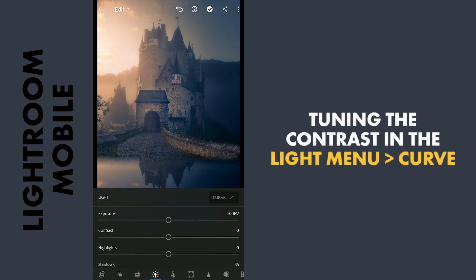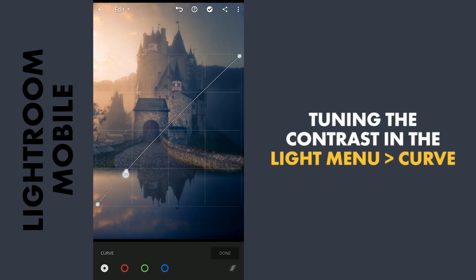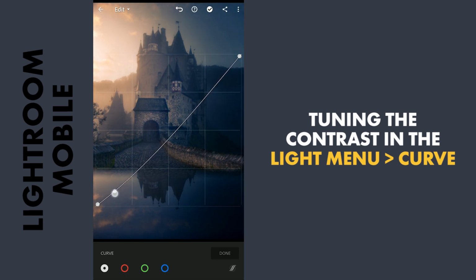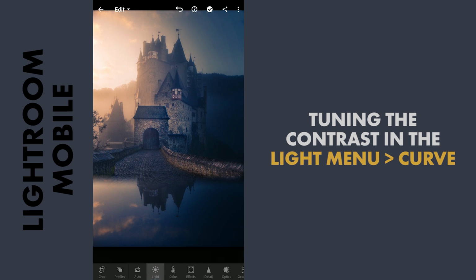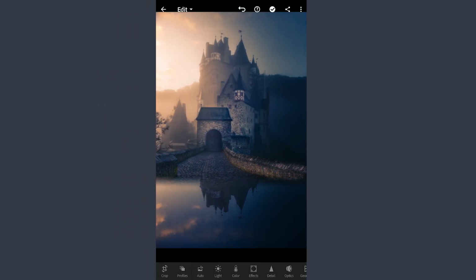More contrast by tuning the curves, darkening the shadows, and brightening the midtones. So here's the final look.